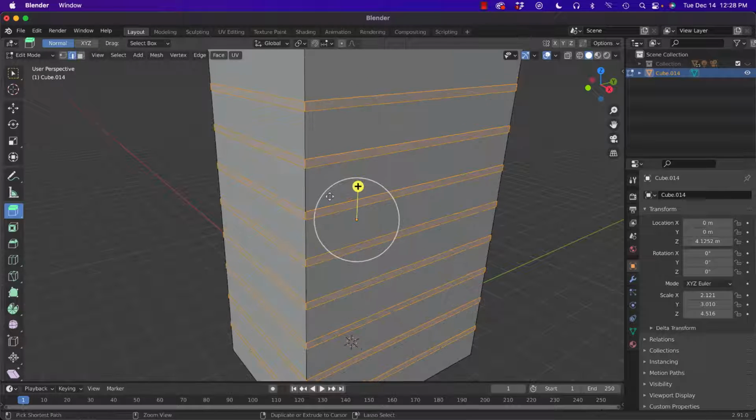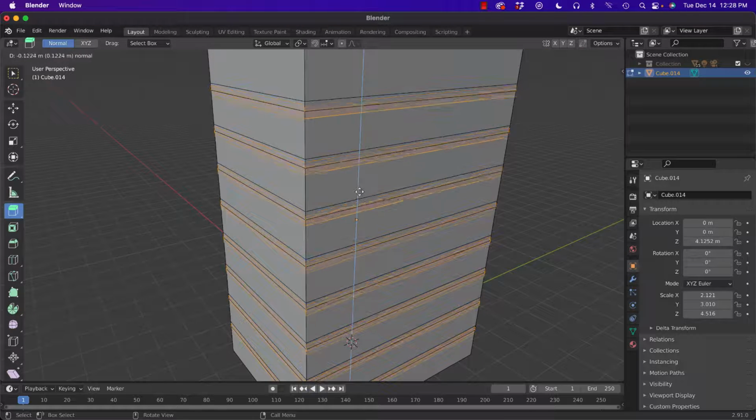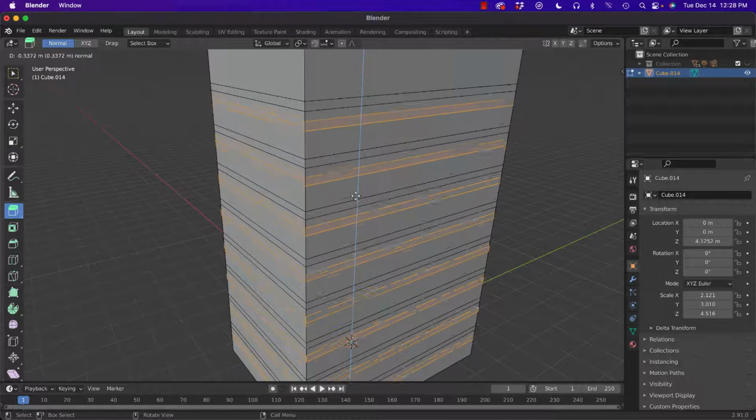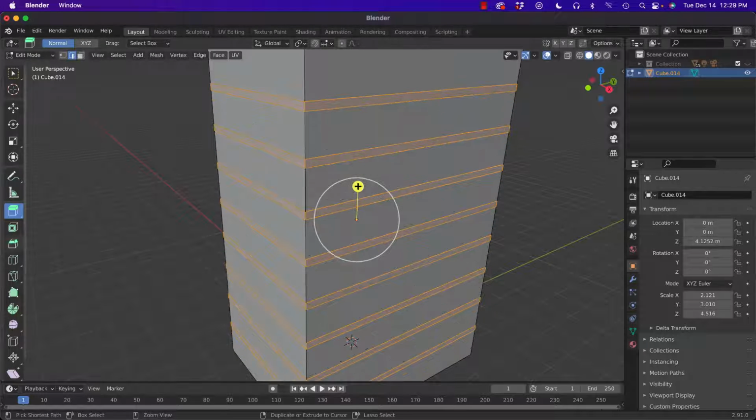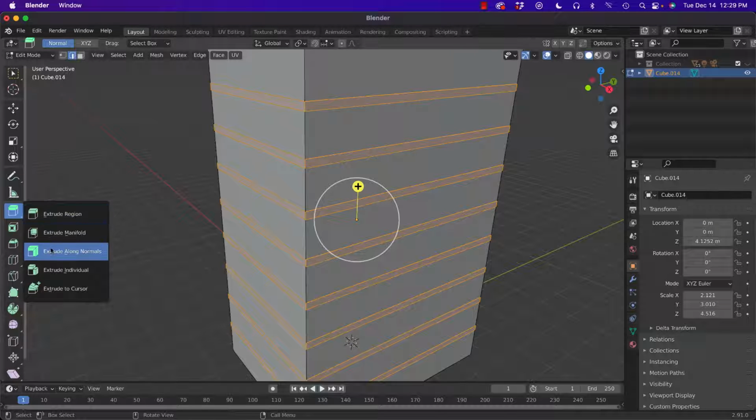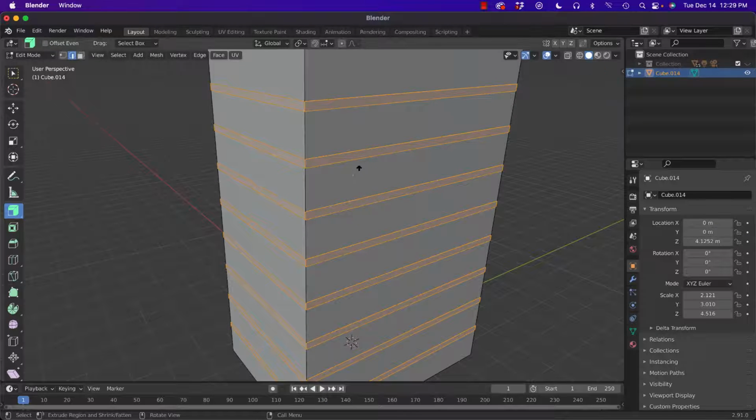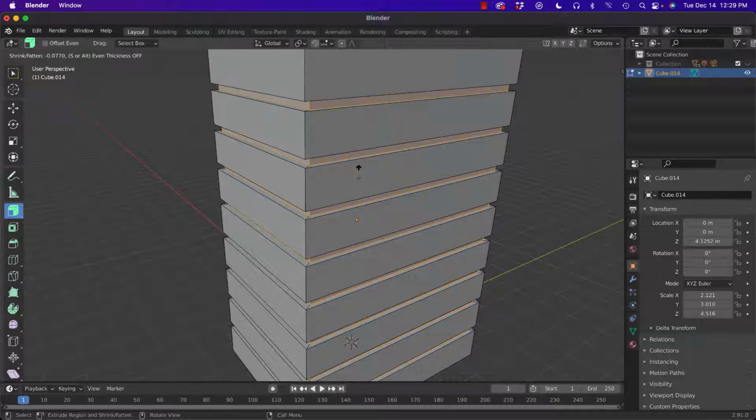So now what I'm gonna do is go to extrude region. I can't read. But see how it does this? Now, if this was one of these, it would be fine. But what you have to do is click and hold here. See, it's got a little arrow for rollout. Go to extrude along normals. And then look at that fanciness.